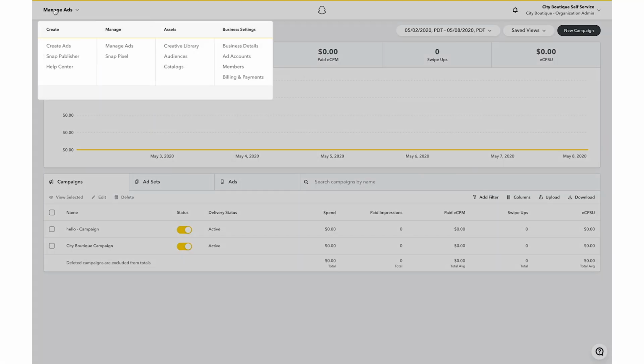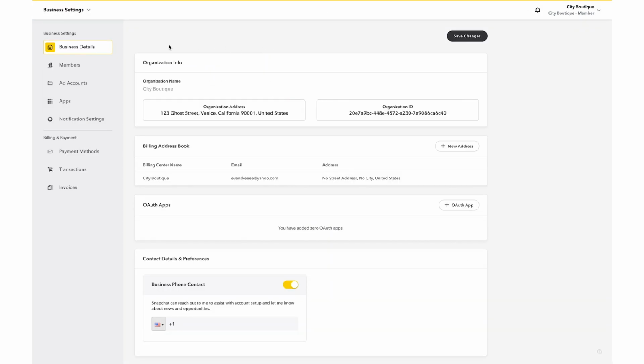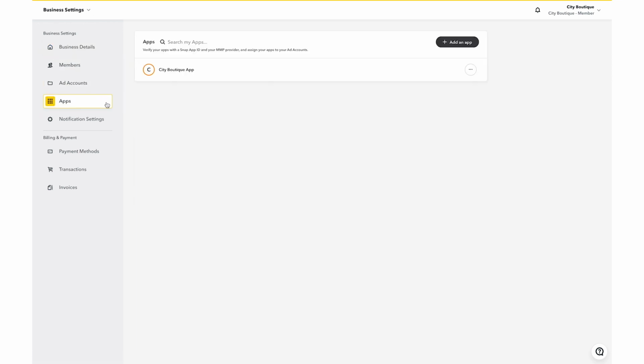Go to the global navigation in the top left corner and select Business Details. Then, click on the Apps tab on the left side. This is where you can create and manage your Snap App IDs. To create a new one, click the Add an App button.